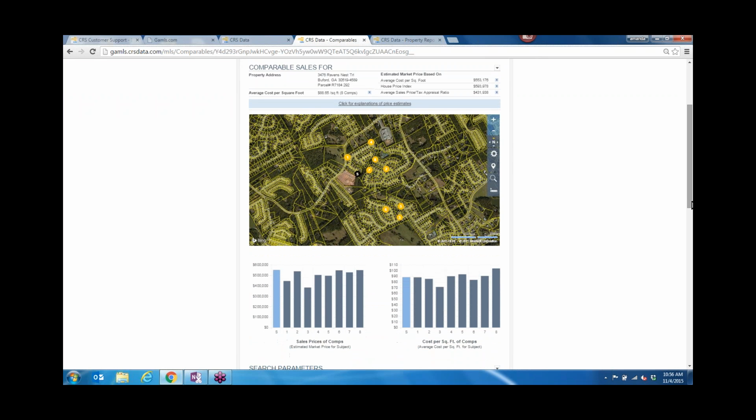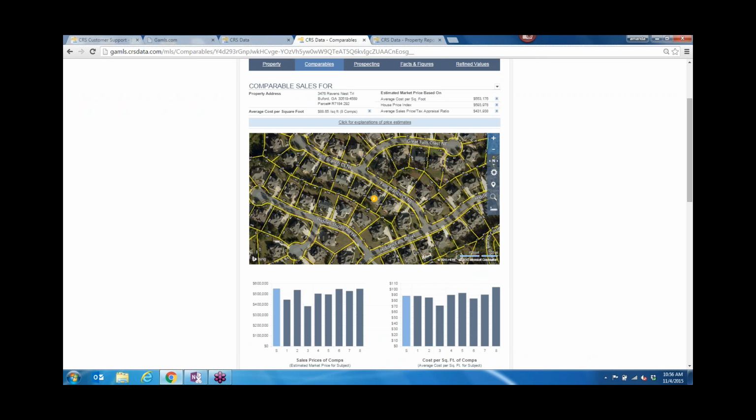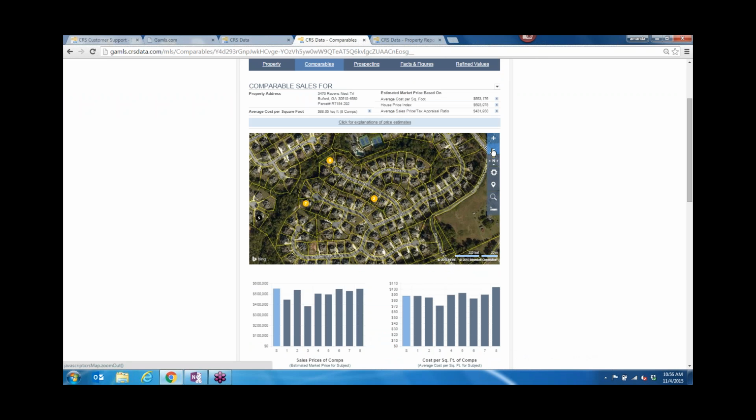When I said the map is interactive, the numbers work the same as on the results page. Hover your mouse over the number to get some details on the property. Down in your list, if you click on the number next to the property, it's going to zoom into that property on the map.